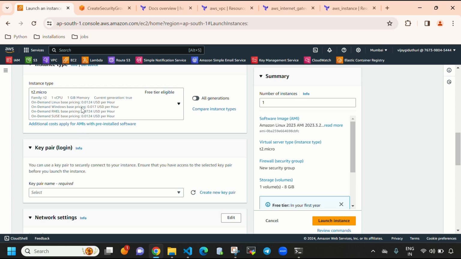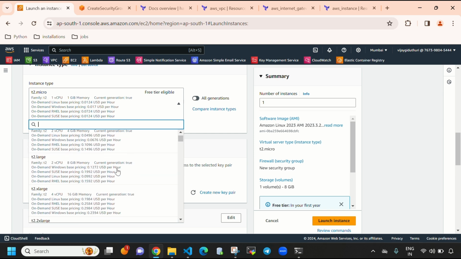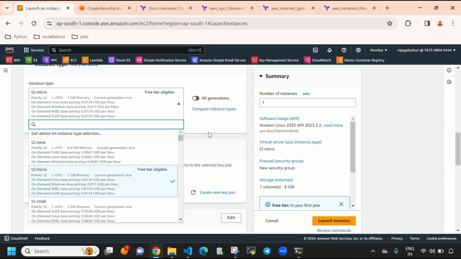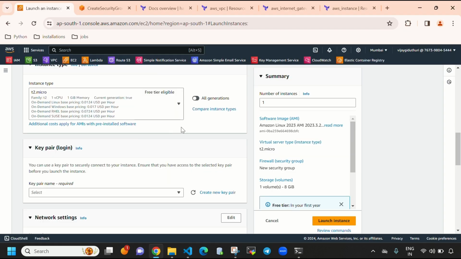Here you can see T2 micro. You can select whatever you want, guys: T2 small, T2 micro, T2 nano, or T2 medium, T2 large. And here, when it comes to Terraform, I have given T2 micro. I'm going with the T2 micro, free tier eligibility. And let's go down, guys.